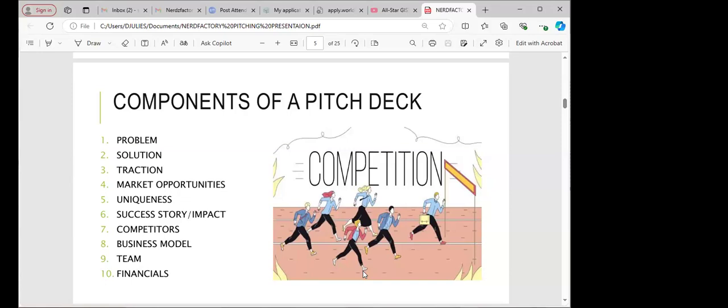Another one you should look at is your uniqueness. What sets you apart? What makes you unique? You are selling food. What makes you unique that the other person doesn't have? What sets you apart?